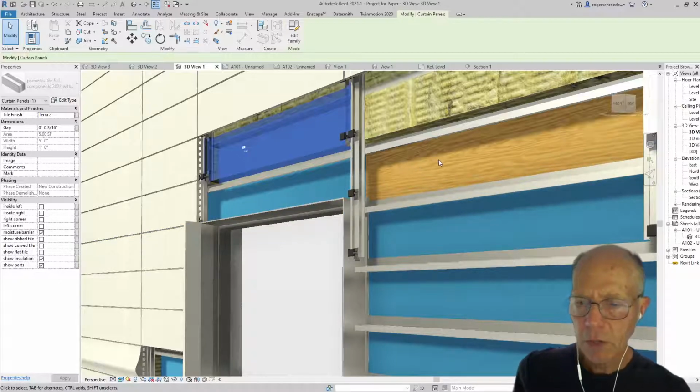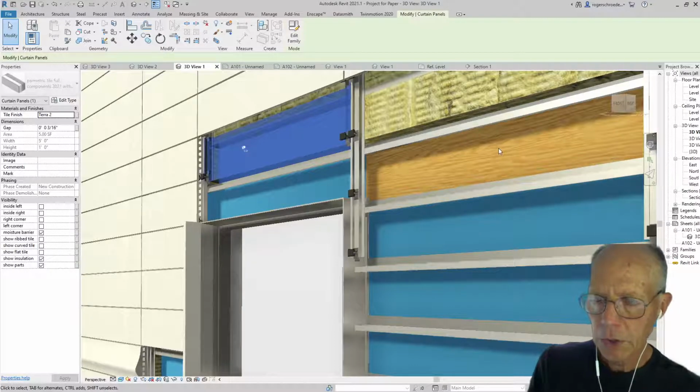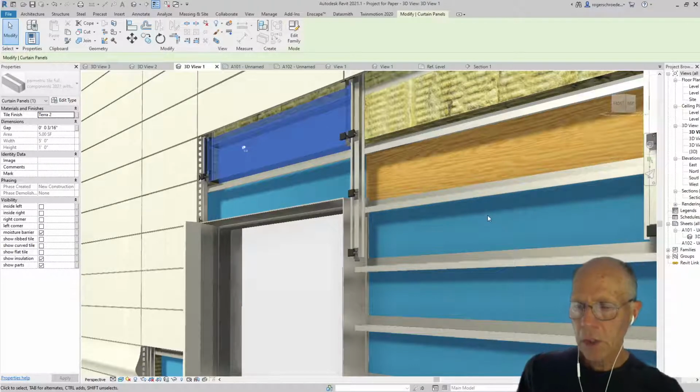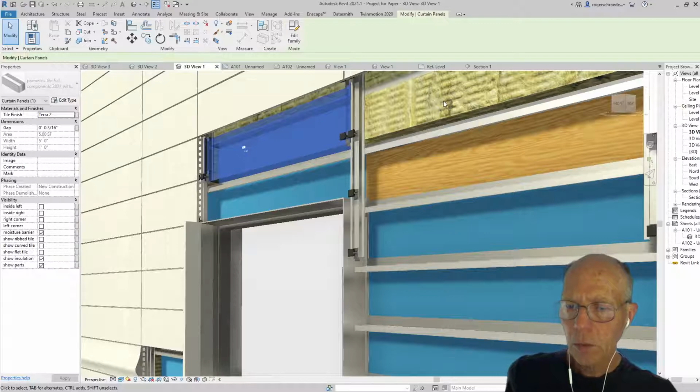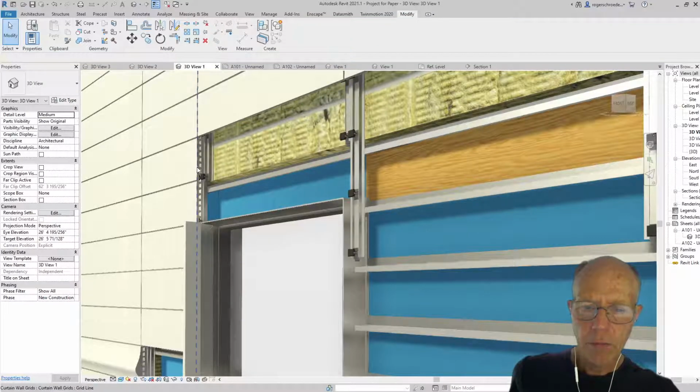And so in this case, I've got very little showing in this tile right here where you're actually seeing plywood. The next one down has the moisture barrier on it. The next one up above it has the insulation. And then there are ones that have full tile systems on them.